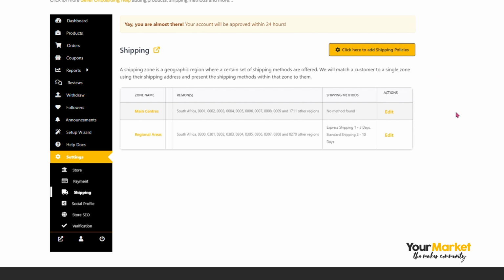Now, here is the dashboard again. We see a table here with shipping zone, the regions, the shipping methods, and the actions. Basically, how we've set up the shipping for YourMarket is we have two shipping zones. The one is main centers, which largely centers around all the main cities in South Africa. So that's Cape Town, Joburg, Bloemfontein, Durban, etc. And then the regional areas would be anything outside of those main city centers.